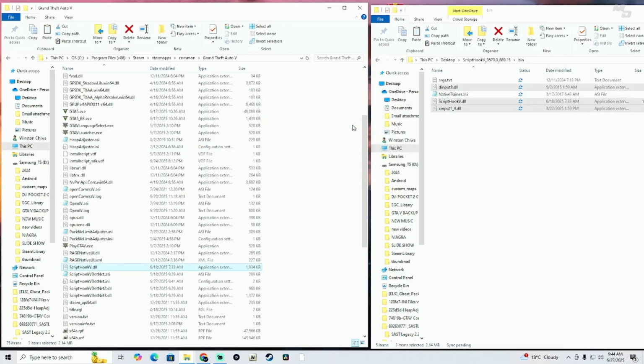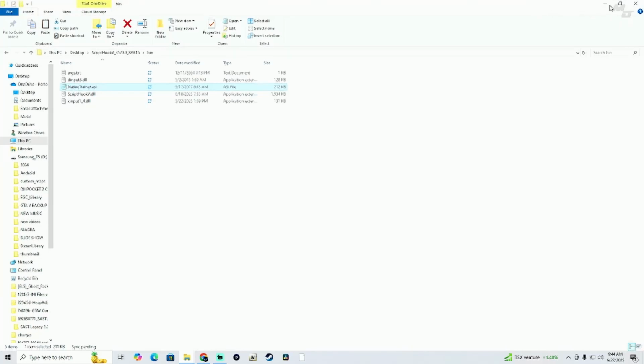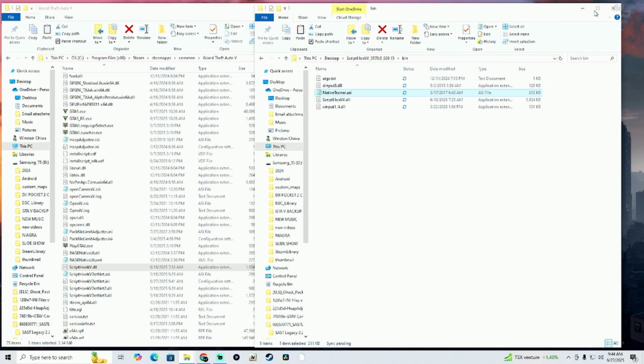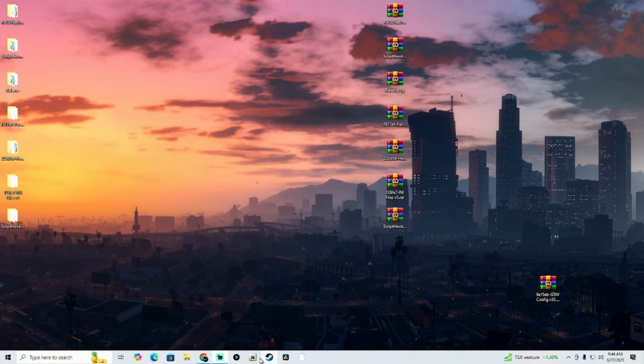Replace that, and we are not taking this native trainer right here because we are going to be using Simple Trainer instead. This one, I kind of hate this trainer, to be honest. It doesn't look good for me. So all right, we are pretty much done with this. Now we can go ahead and close this and open up our OpenIV.